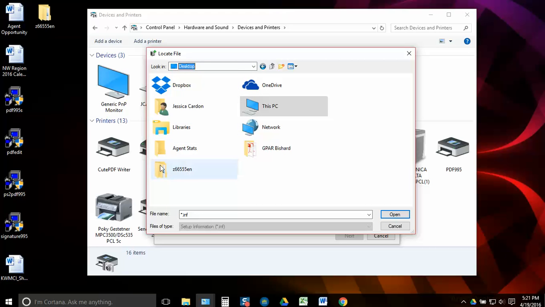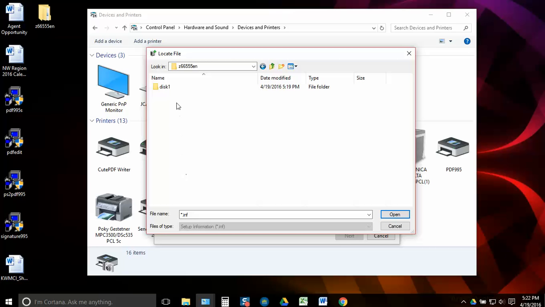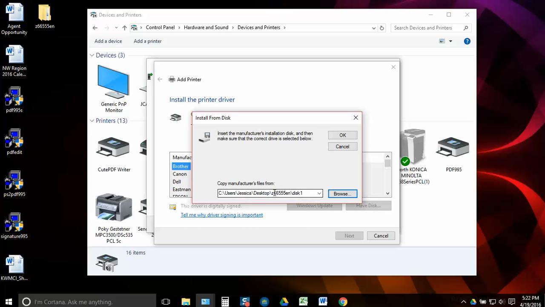Now here is that file folder that I extracted. I'm going to double click that file folder, double click Disk 1, and I'm going to select the OEM setup and hit Open. Now all of that should be loaded right here into the file, and I'm going to click OK.